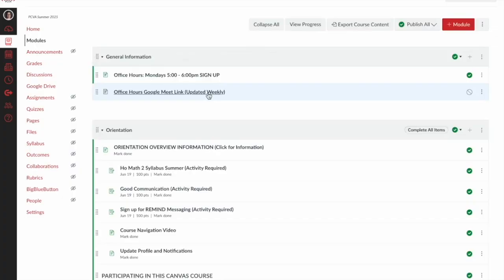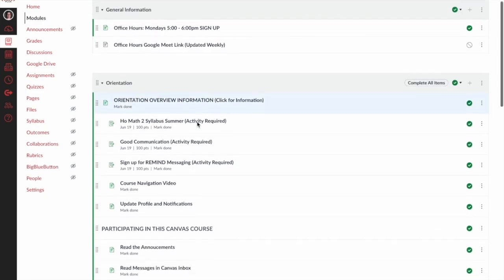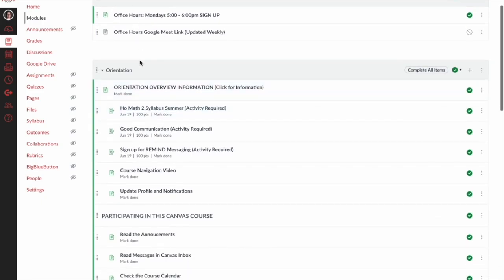Now there will be a link to Google Meet, which is how I'm going to do my office hours. So we can meet through Google. Everybody's got a school email, so that should be easy. You don't have to sign up for any accounts. Now, once you start, you will have the orientation.